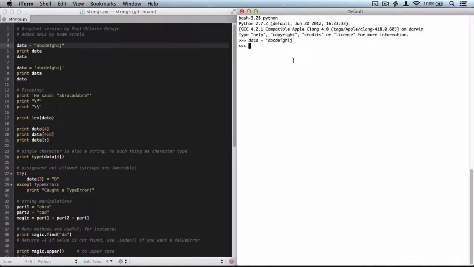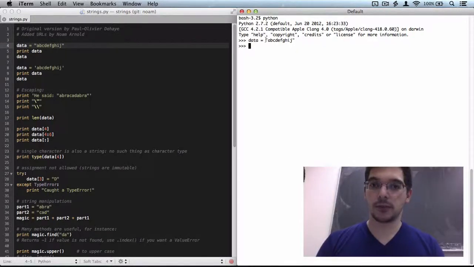The first thing we can do is we can create them, of course. So here, with a double quote, we're creating an object, which is the string of letters from A to J. And we're binding that to the variable data. Once we have that variable data, we can decide to print it, and this prints the content of the string.